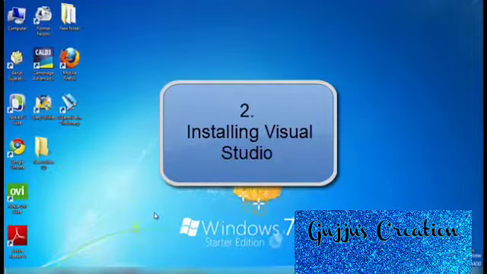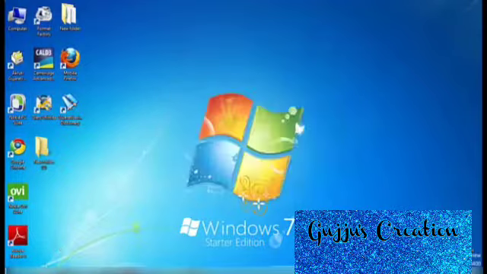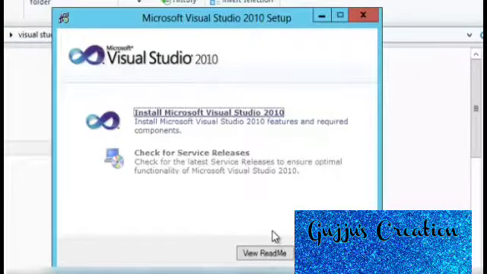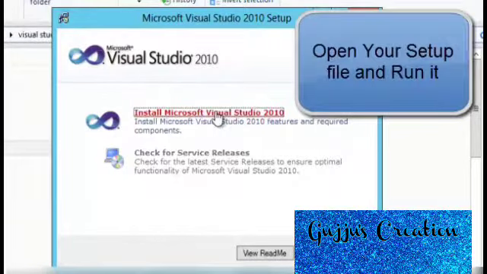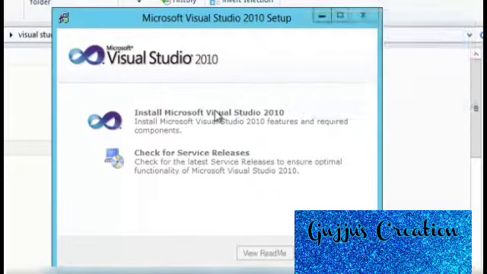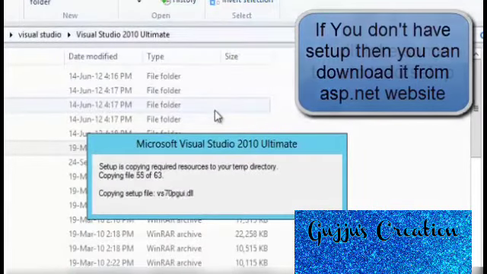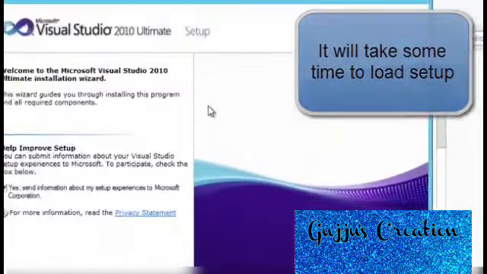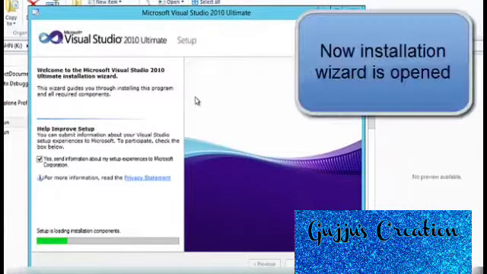Thank you. Welcome friends. In this video we will see how to install Visual Studio. For installing Visual Studio, we need a setup file of Visual Studio. You can download it from the internet. Open your setup file and run it. A new window will open. Click on Install Microsoft Visual Studio. It will take some load time to set up.